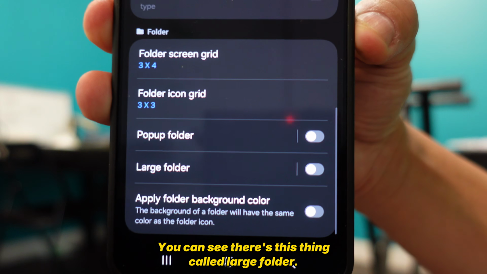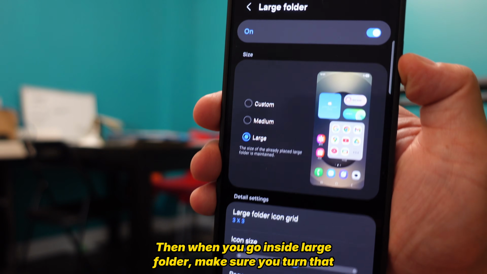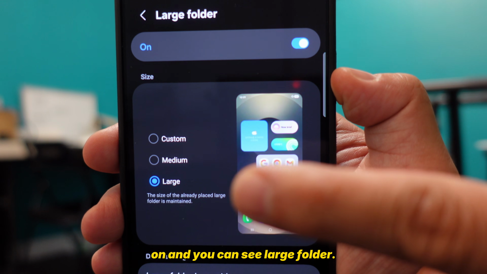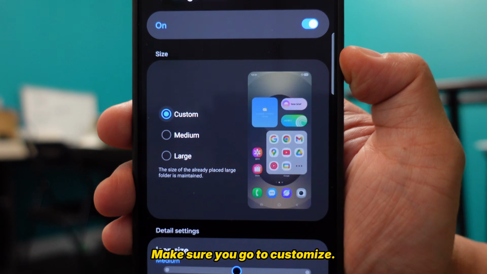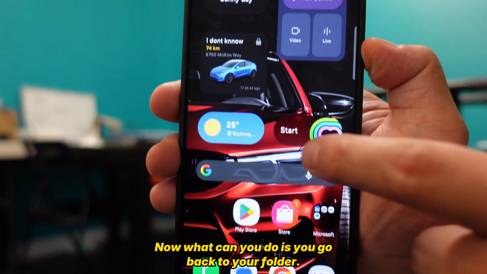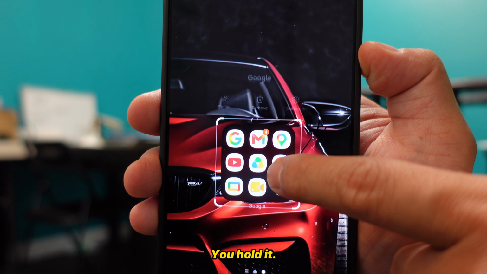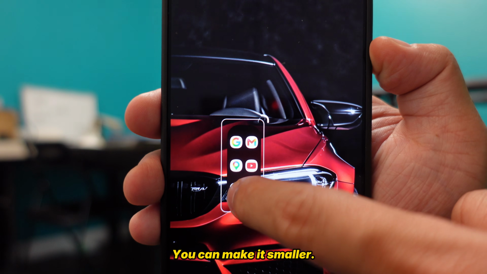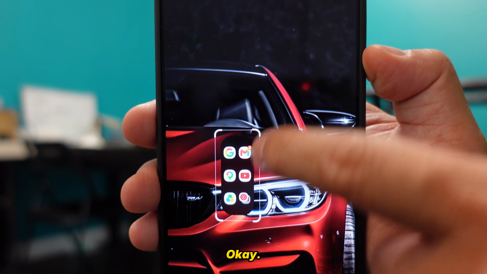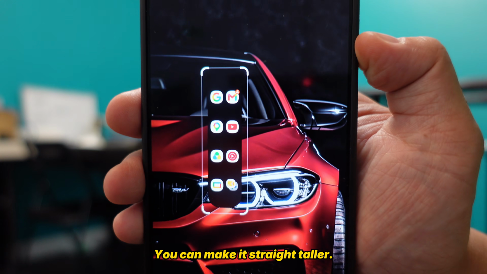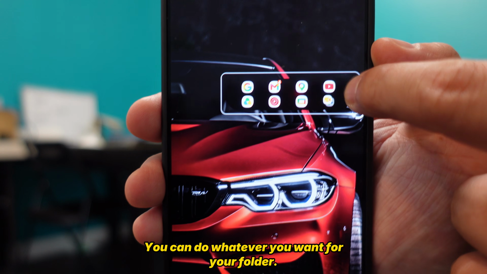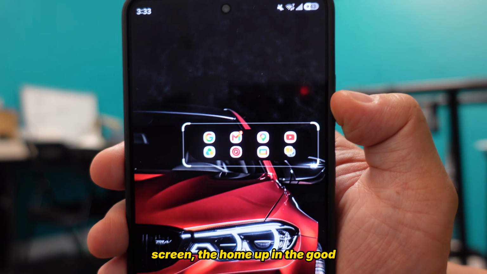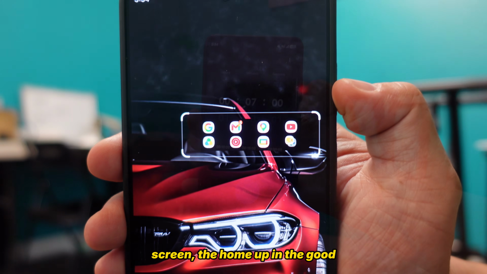You can see there's this thing called large folder. Then when you go inside large folder, make sure you turn that on. And you can see large folder. Make sure you go to customize. Now what you can do is, you go back to your folder, you hold it, and you can actually do whatever you want. You can make it smaller, shrink it, okay? You can make it straight, taller. You can do whatever you want for your folder. So this comes from the Home Up in the Good Lock.